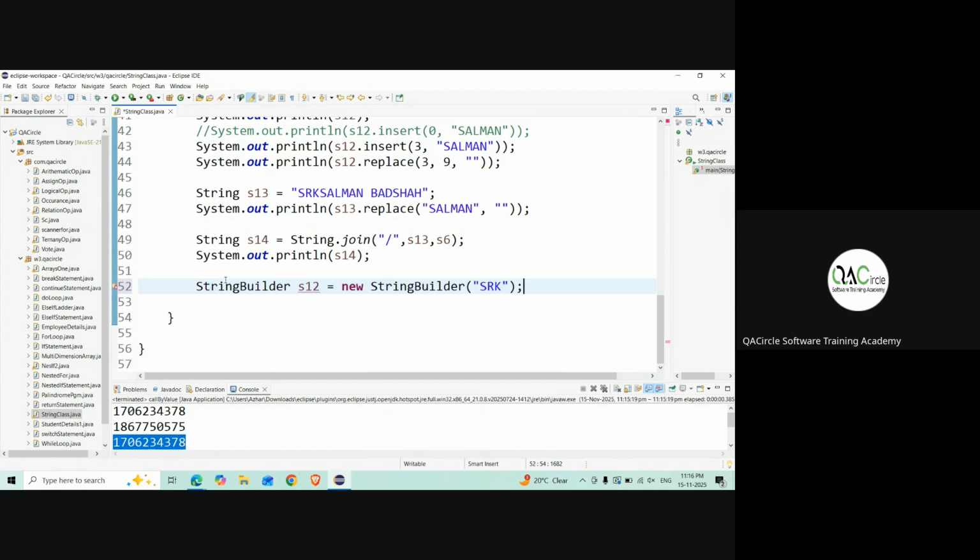String is immutable. These are all mutable. When you say immutable, when a string is created, if we add anything to it, another object is created. But with StringBuilder, StringBuffer, etc., the same object will be appended. So that's why it's called mutability. Okay, let's take s15.